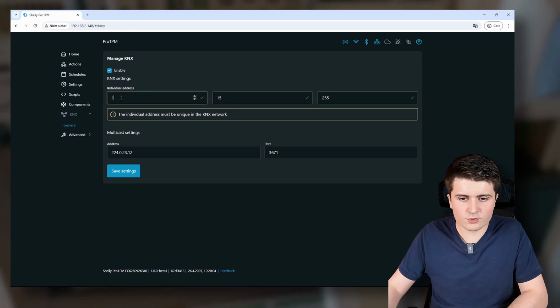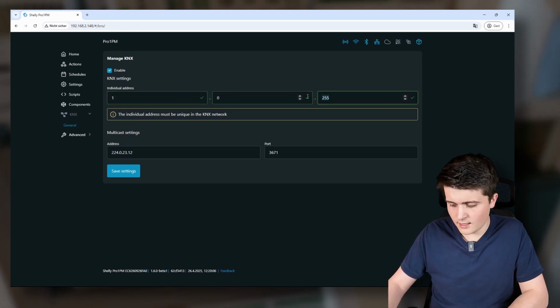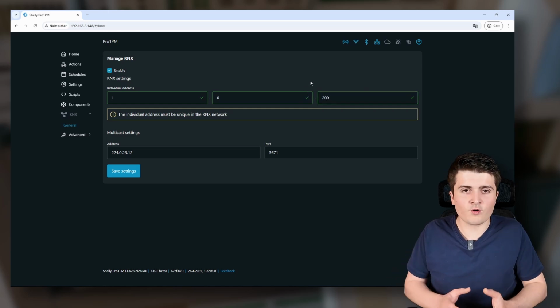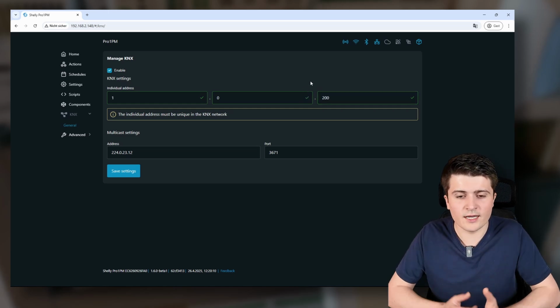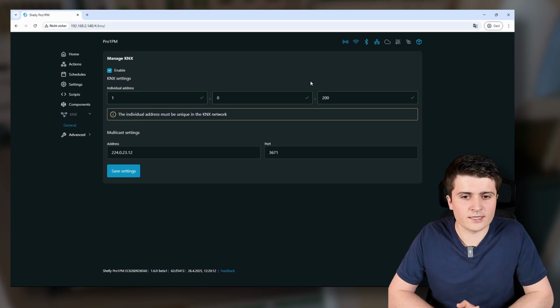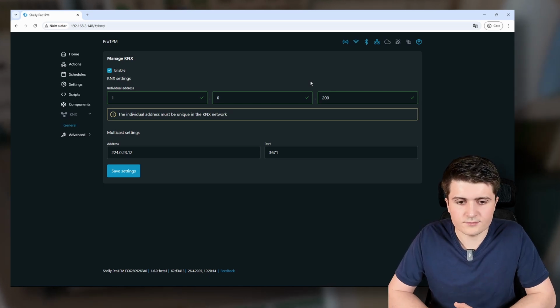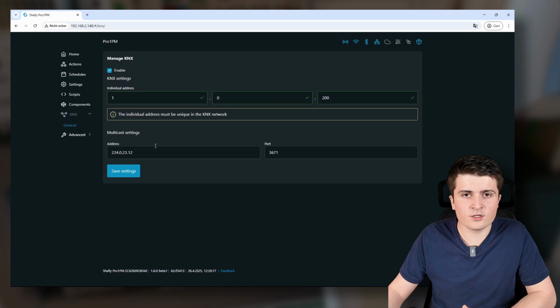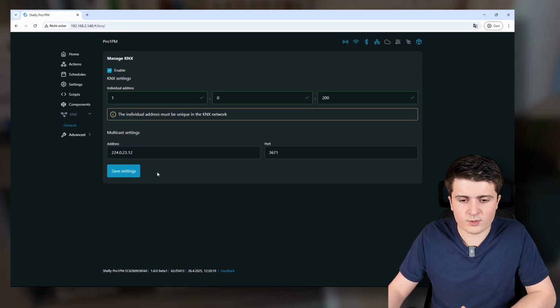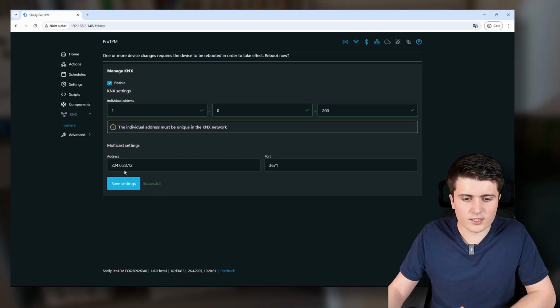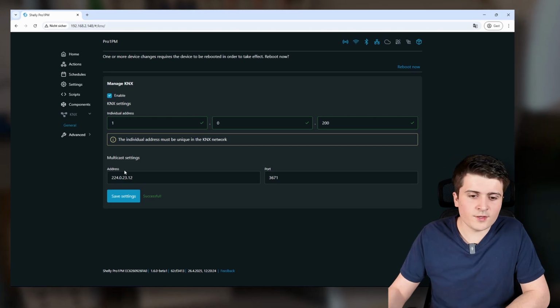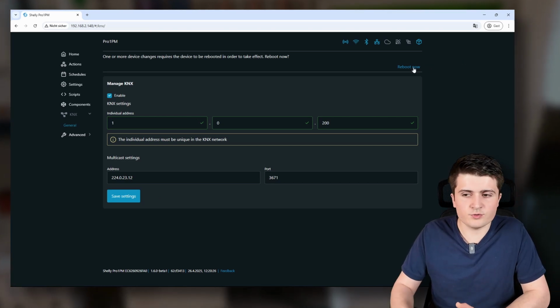I will set it up to 1.0, and then I will use 200. Now of course in your case you have to check your KNX installation to use the correct physical address. Down below here we can configure the multicast settings. The default values are fully sufficient. We click on Save Settings, and with that we first of all have to reboot the Shelly.